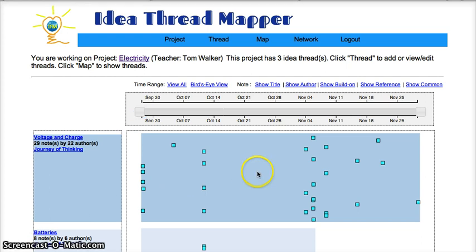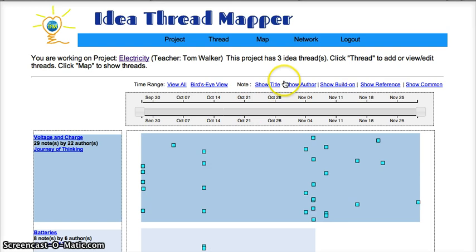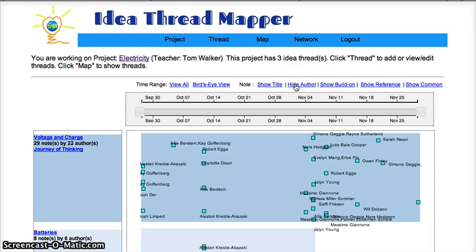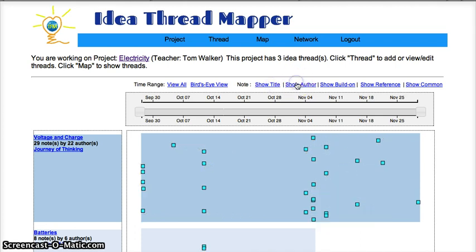Just like when we were in the thread view, we could see more information about each note in the thread. We have some of the same capabilities here in the mapping tool. We can click on the links at the top to show the title of each of the threads. We can then hide it. We can show the author of each of the threads. We can show both title and author, and then hide each of those if we don't want to see those anymore.